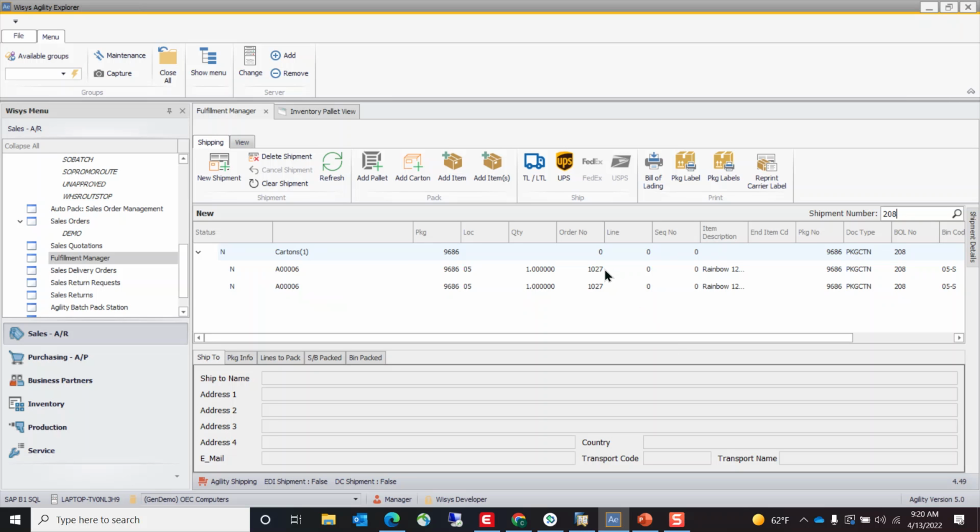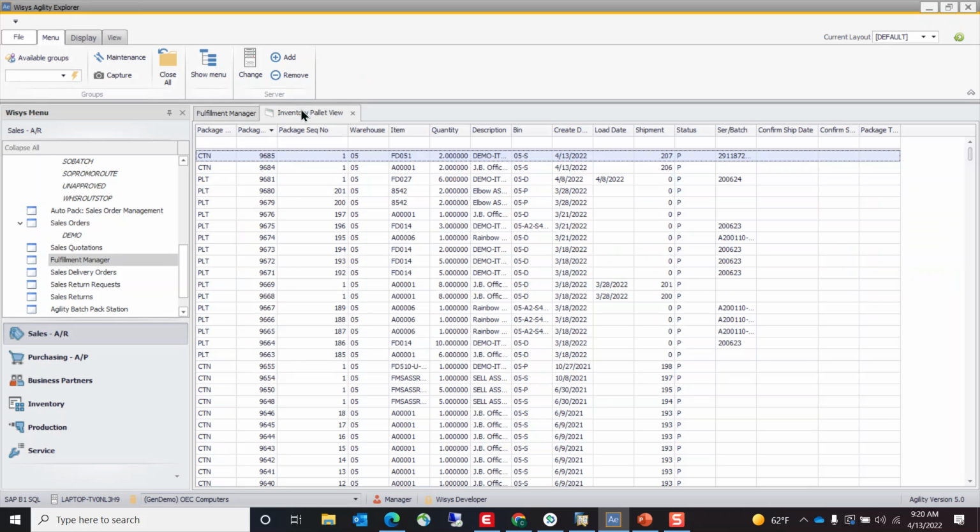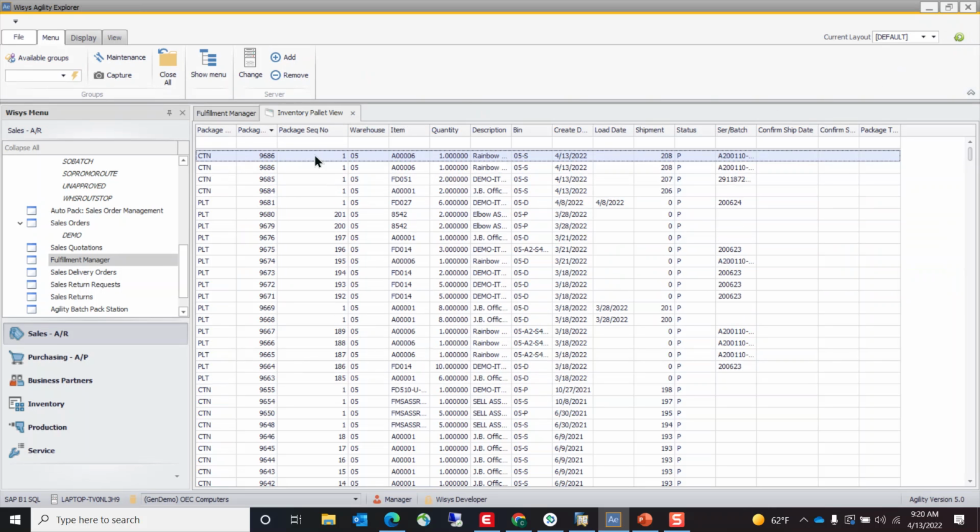with that order 1027. And if we jump to our inventory palette view, which allows us to see all of our cartons and pallets in the system, it's sorted by most recent, so we're just going to refresh that. And we're going to see that new carton 9686, but it's listed there twice because it now has two line items with different serial numbers, as we can see illustrated here, that -011 and -010 on shipment 208, and both have a quantity of 1 of A00006.